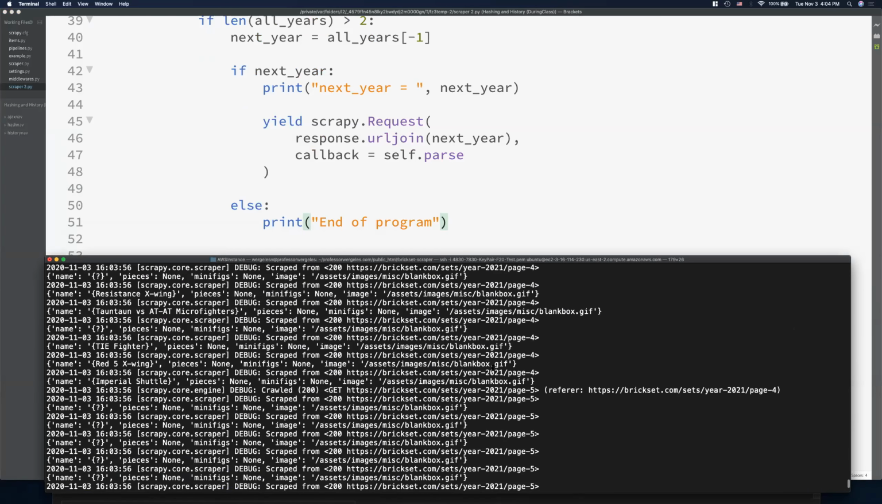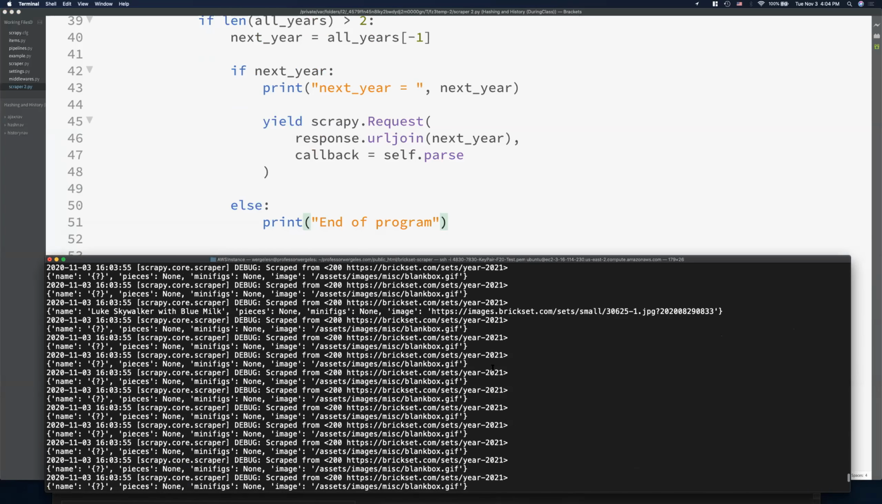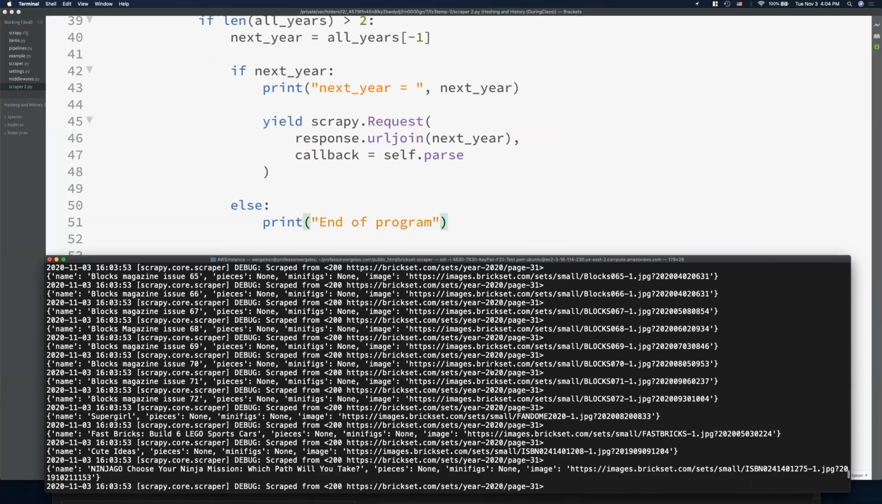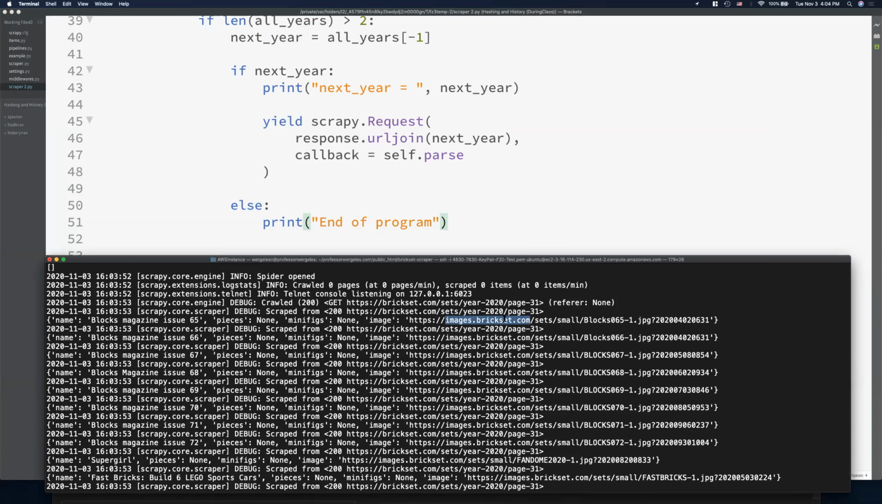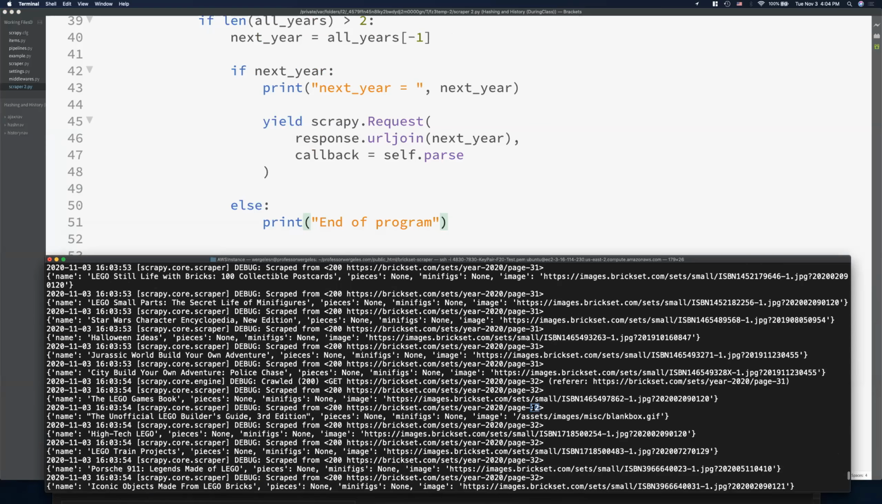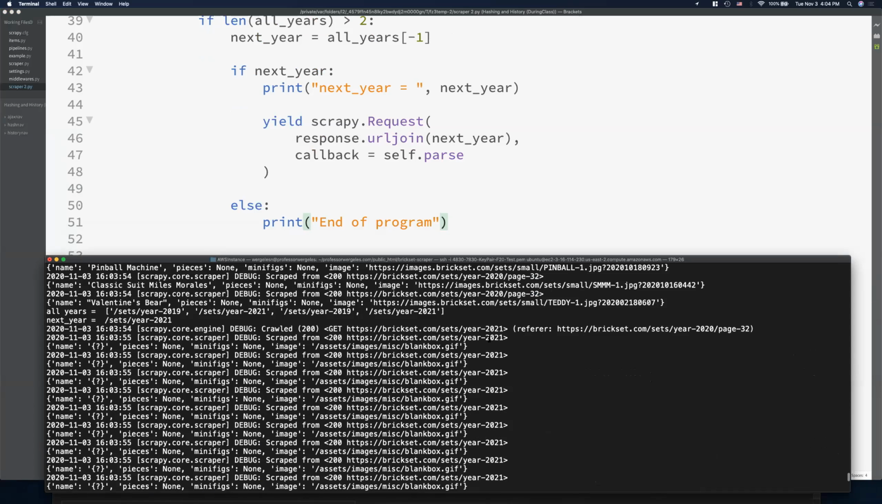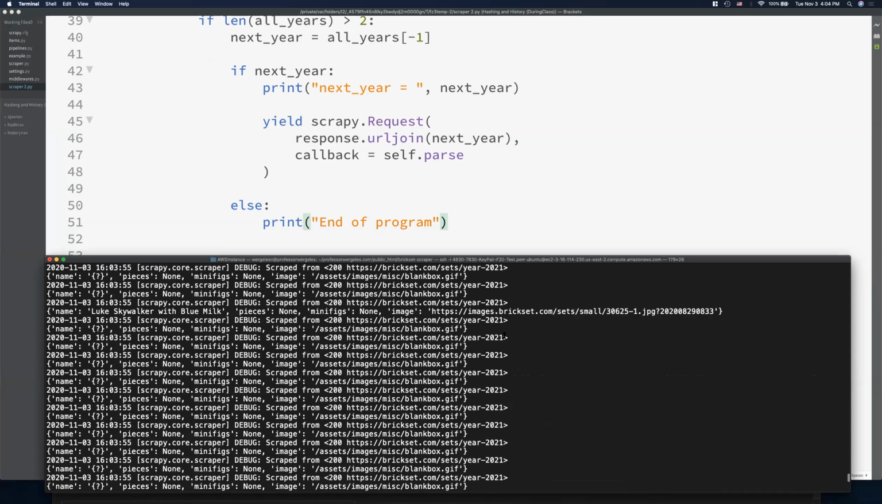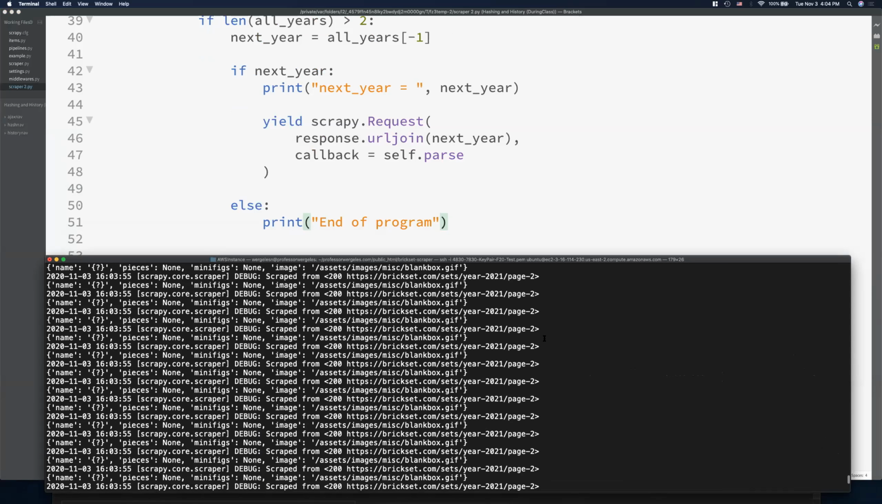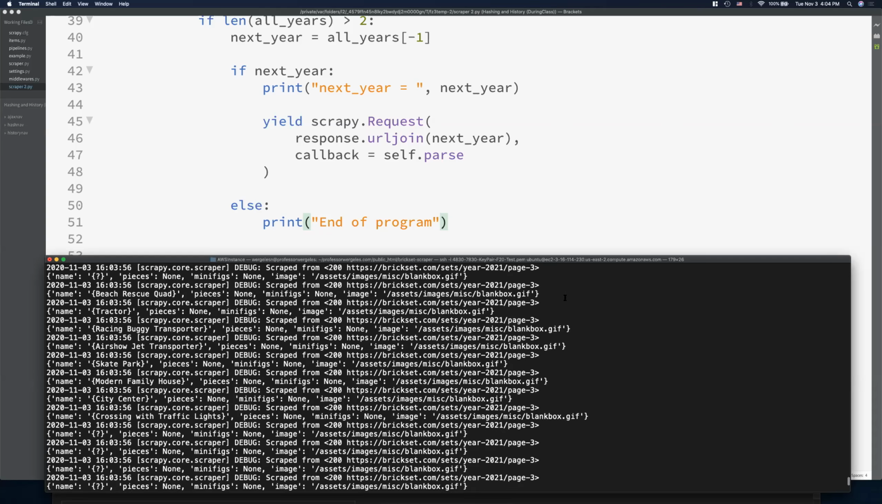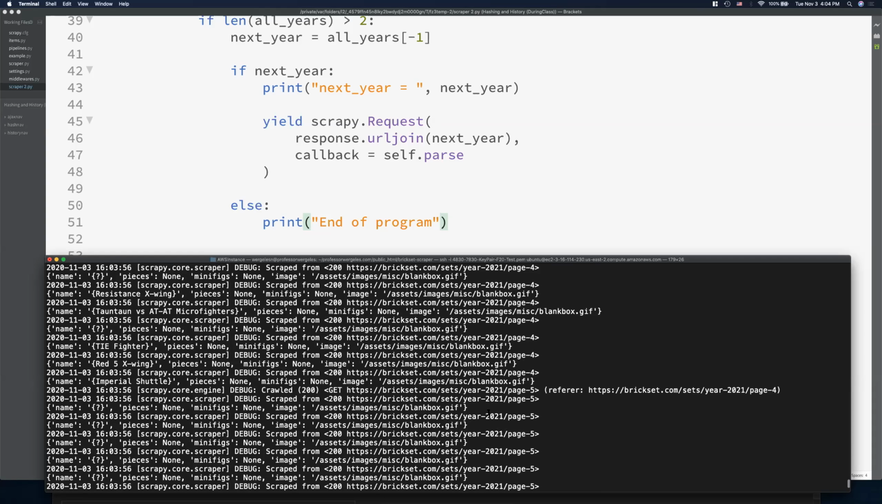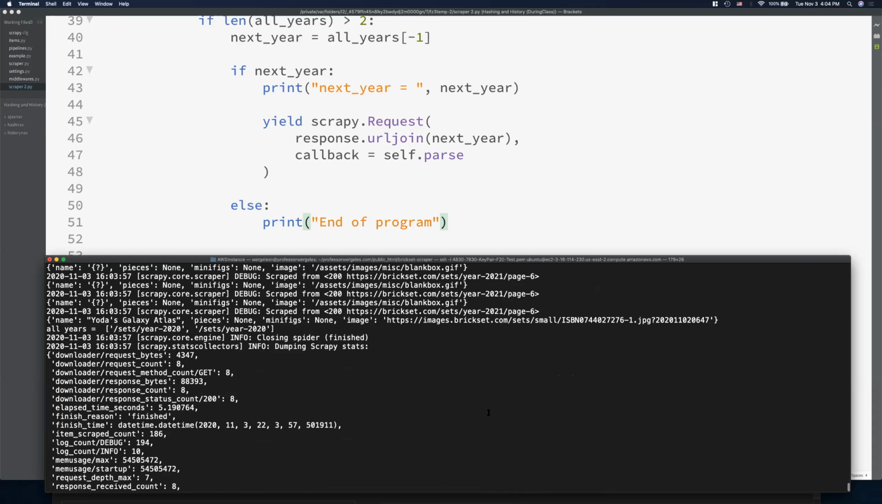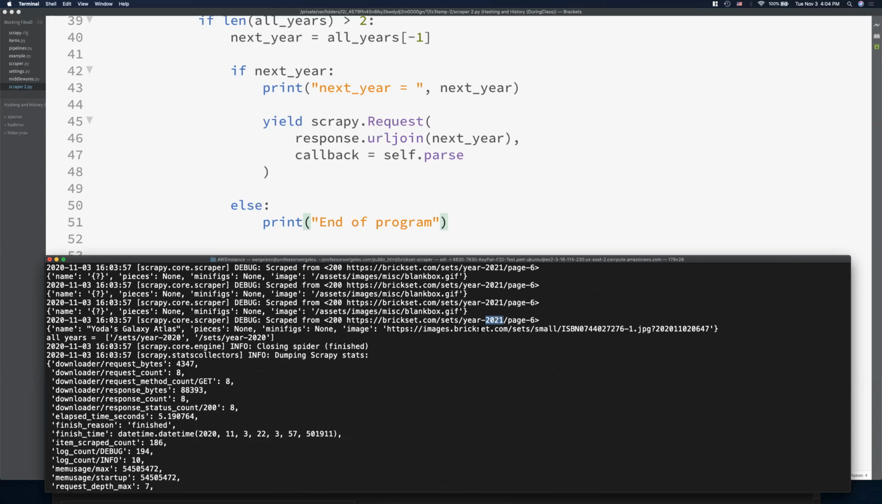Not too long, so let's see if I scroll up. We started at 2020, page 31. Then it went to page 32. Then it went to the new year. Look at that, it switched to the new year. It pulled page 1, page 2, and page 3. So it's pulling content, page 4, page 5, page 6 on 2021. So it did go to the new year. And then you'll see here, it printed out all the years.